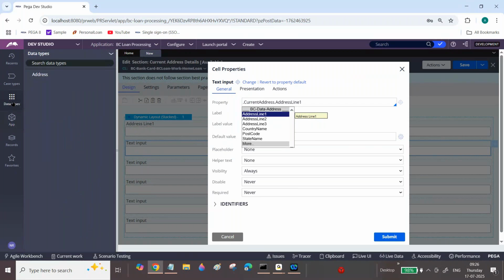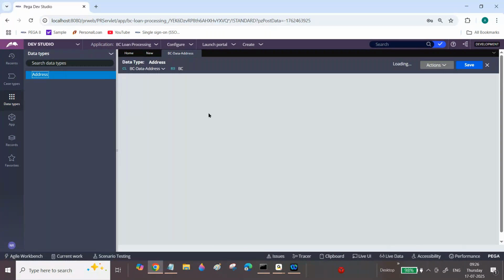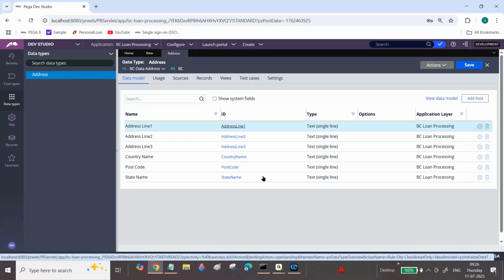See, can you click on data type? I created one data type. In this data type we added the properties. You can think that these are the common properties related to address. Now we want to capture the address when you are processing the case. So now I'm processing your loan request. Now I want to capture your address, current address and permanent address.